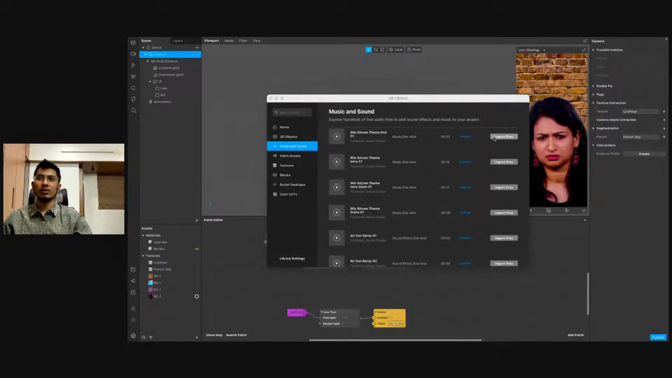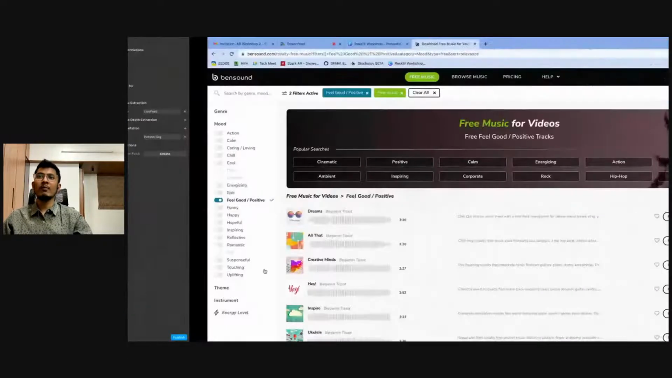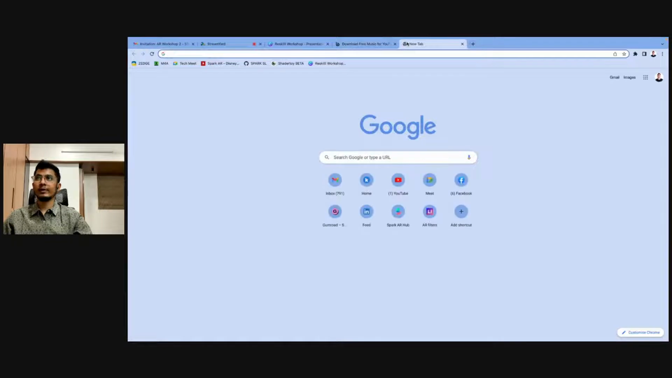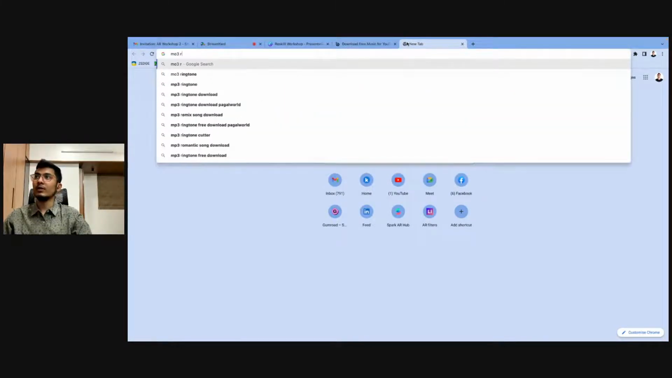You can click on import for free anyone. It will get downloaded and added as an audio section here. But if we want to use our own custom audio, which we downloaded recently, first we'll need to convert it into M4A format. You can go here and write MP3 to M4A.